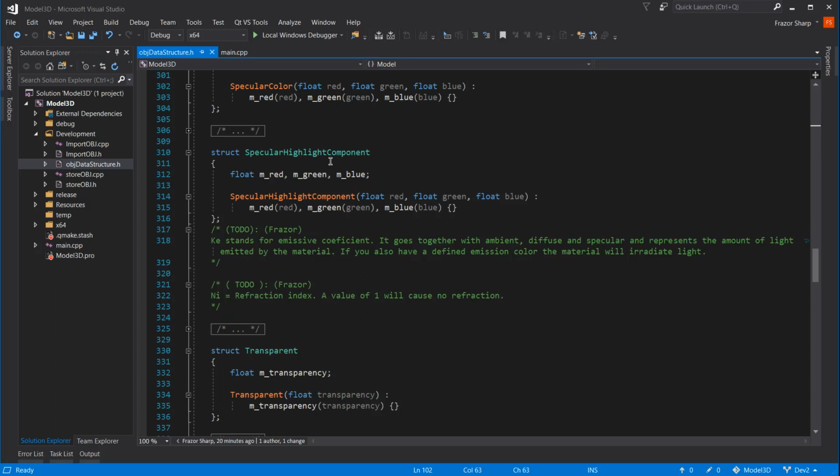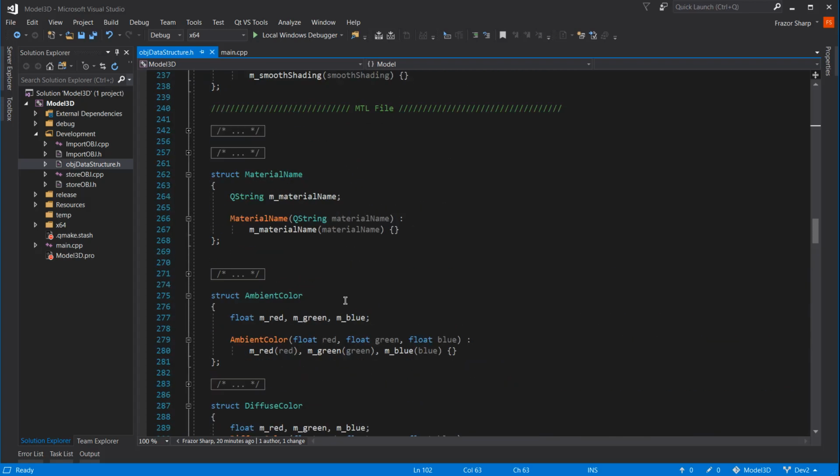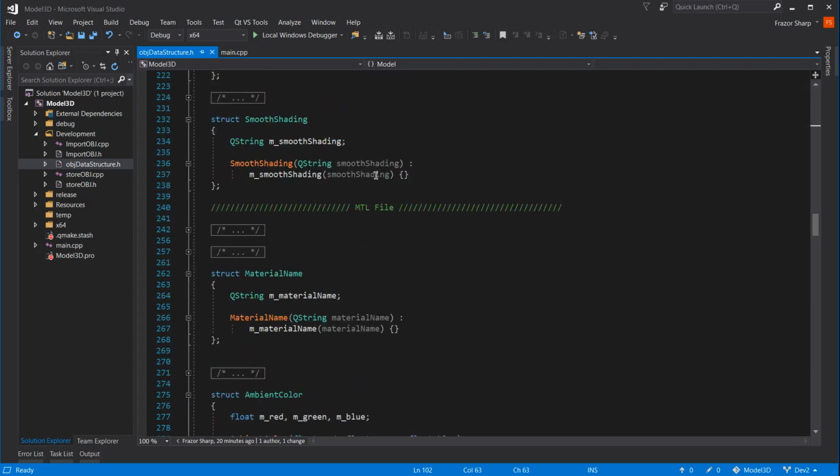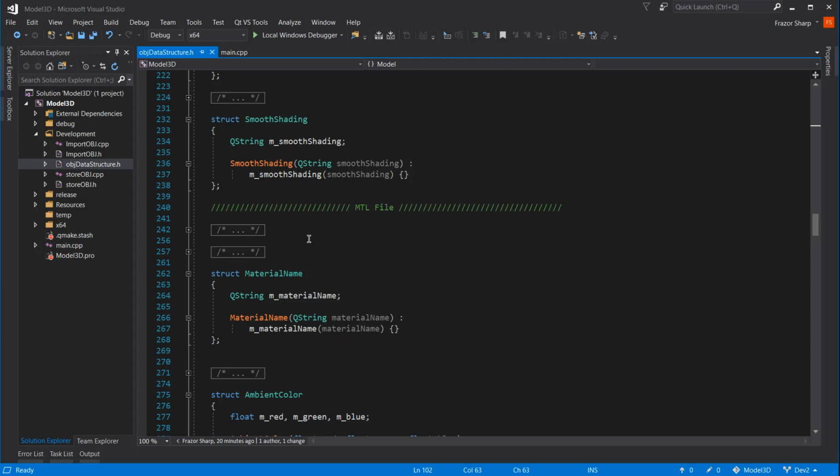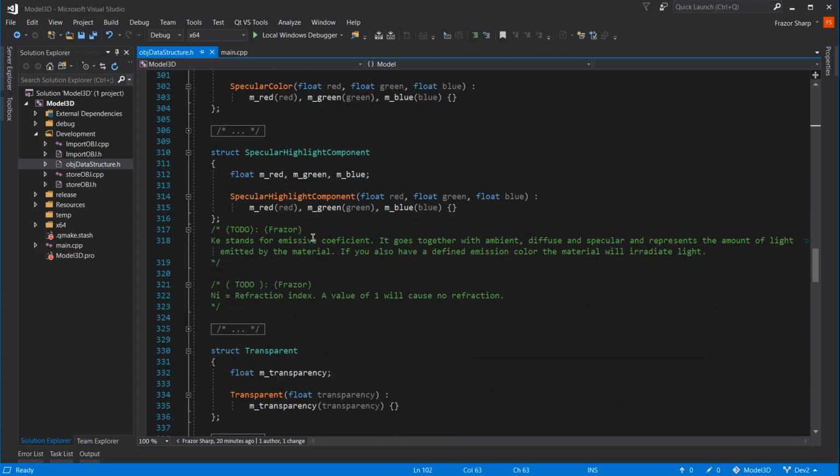So after the specular highlight component in our materials, I've changed where the MTL file break marker was. It was further up before, but I've brought it down to where the MTL file actually is here. These are all items from the .obj file. I'm just an idiot where I put my breakers sometimes. So let's get these two sorted out. Okay, so we'll knock the to-do off like that. Give it a bit of space.